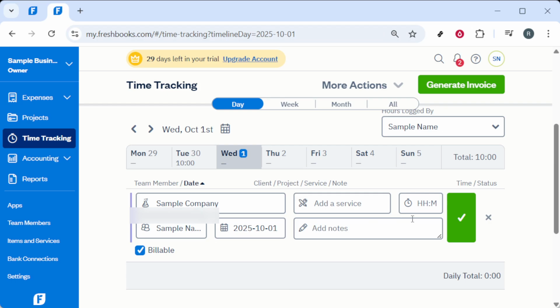Next, you'll need to specify the type of service you're providing. This could be anything from consulting to creative work, whatever suits your business model. The service type provides a deeper level of detail, which can be crucial when reviewing work logs or preparing invoices. Once you've filled out these fields, it's time to enter the duration of your work. You can manually input the hours and minutes you spent, ensuring precise tracking for billing purposes.